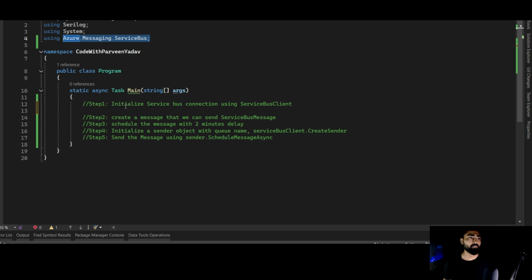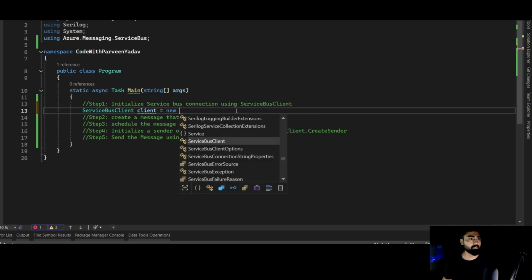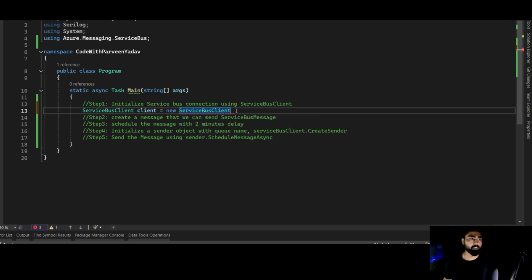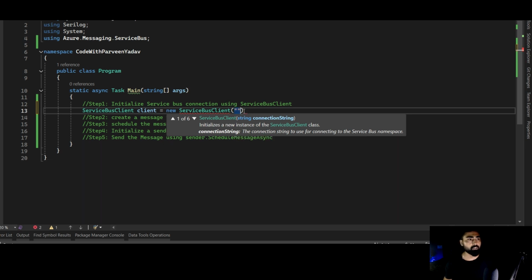Okay, now let's initialize the first step. The first step is the Service Bus connection, right? So let's say this is my Service Bus client, and let's call it client, and initialize it with a new object. Hey, my bad, I think my hands are too fast. Okay, ServiceBusClient, and it should demand a connection string, right? So I have to provide the connection string now.